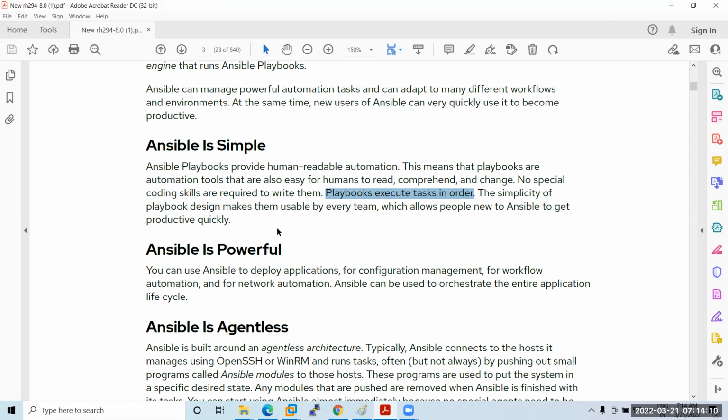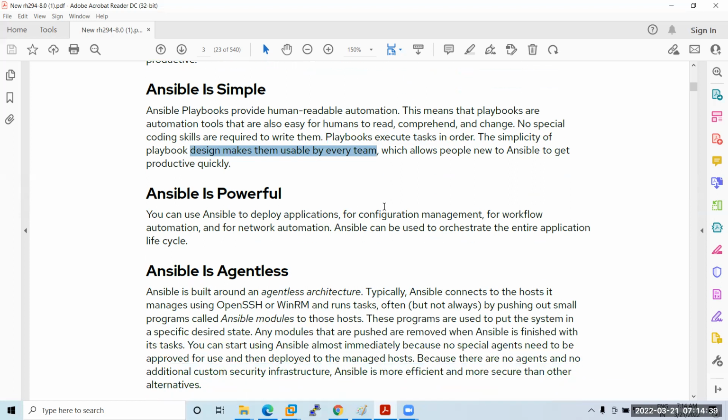The simplicity of playbook design makes them usable by every team. This is also a very important thing. Whatever playbooks you write can be used by every team, in any other projects also. It might be the same flavor or another flavor, we can use it, and it allows people new to Ansible to get productive quickly.